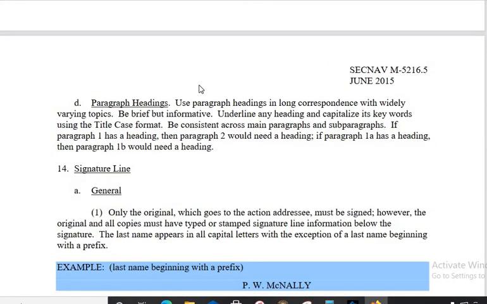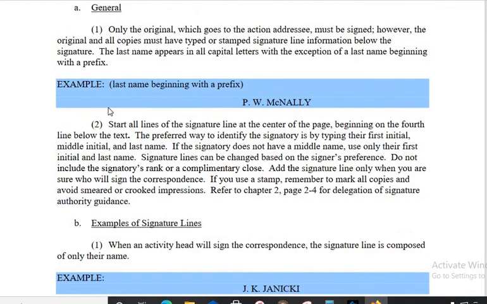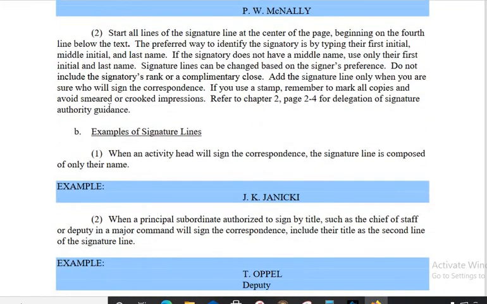Let's see, be brief but informative in your paragraph headings. Here's an important one to know. If you have a Mc-something, that's one of the bosses, the C is always lowercase. So here, McNally, M, lowercase c, Nally, everything else is capitalized.